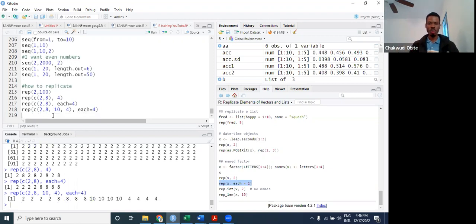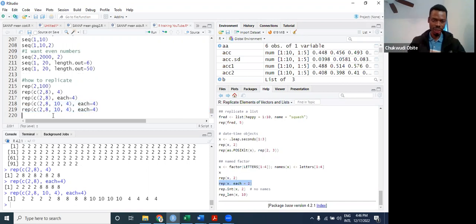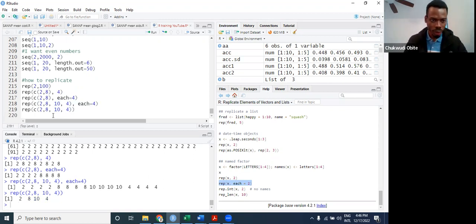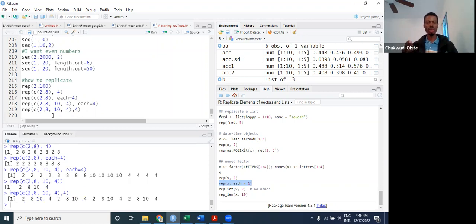So that's it. But if I want it to come this way, 2, 8, 10, 4, 2, 8, 10, 4, all I have to do is to delete the each. I have to delete the each, and 4 times. So that's it. So I delete the each. So it will be 2, 8, 10, 4, 2, 8, 10, 4. So this is how to use the replication function like REP to replicate numbers.